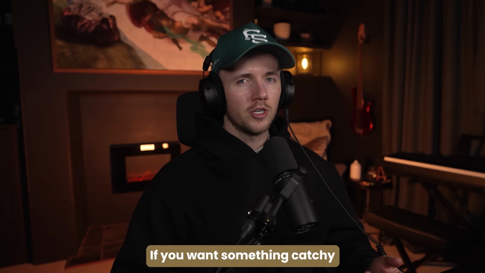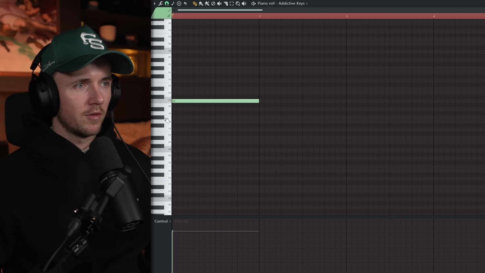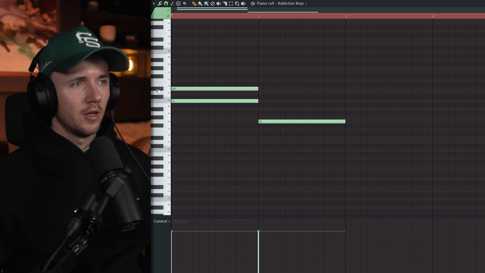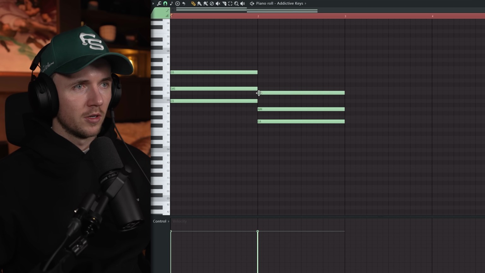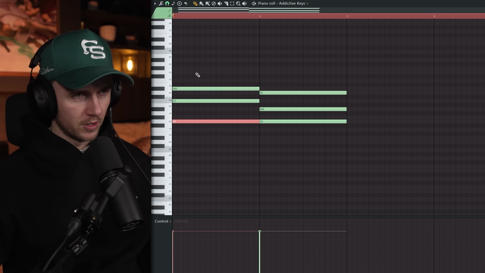If you want something catchy, 2 chord progressions are usually the way to go. For example, you could use a 1-5, which means just starting from C, 7, 6, 5, going to G. Now what you do is just build chords. Then you just want to play around with the positioning. So for example, we could take the top note and bring it down an octave.